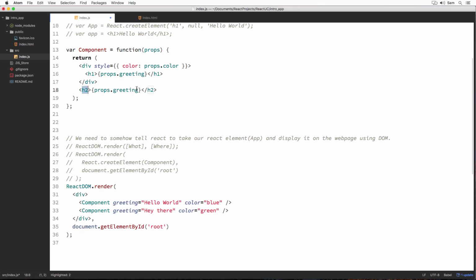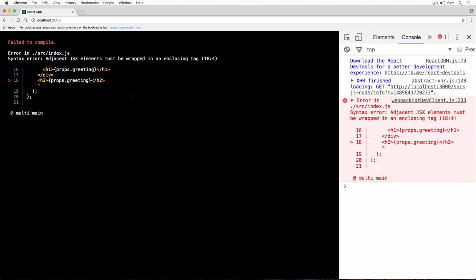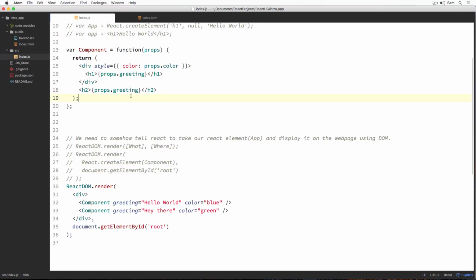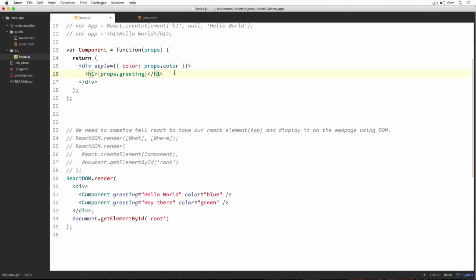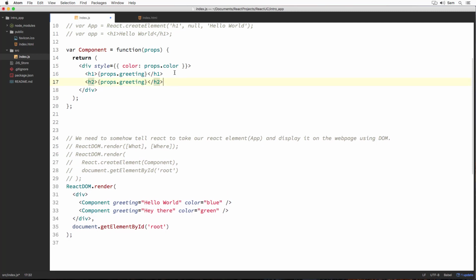To prove that this is an error, let's save this and head over to our browser. And we got the same error as before. Adjacent JSX elements must be wrapped in an enclosing tag. So we have to make sure we return only a single React element from our component. To make this work, we have to move this h2 inside our div. So I'm going to cut this from here and paste it inside my div element. Let's save it.